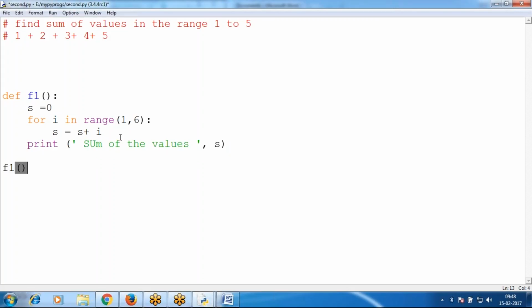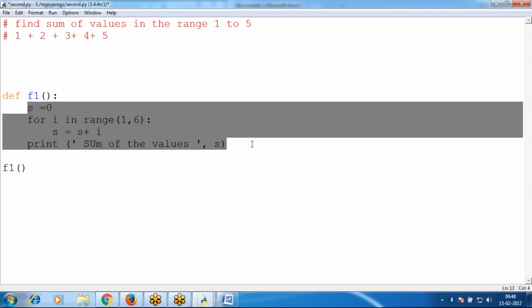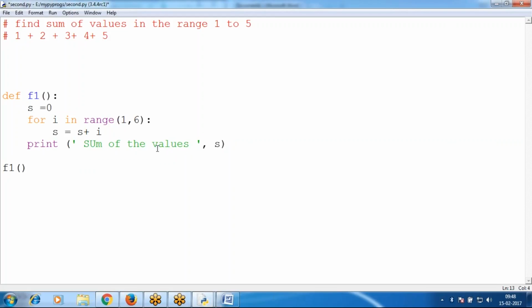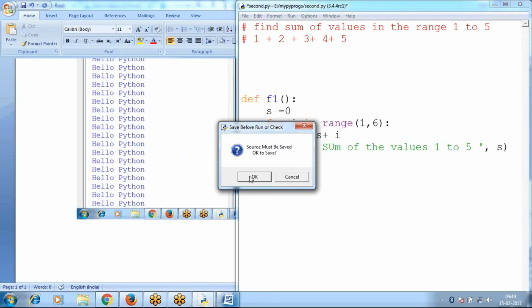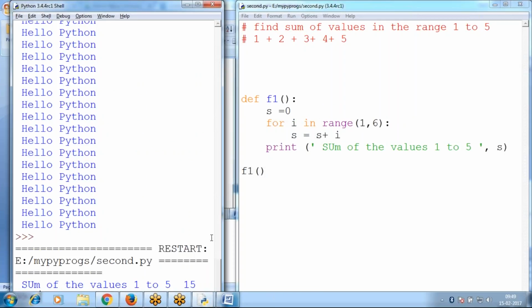So I can call F1. Call F1 means I'll call that F1. I print values with range values 1 to 5. Print the sum of the values 1 to 5. I'm calling F1. You can call that program. Now run the program. Run module. Sum of the values is 15.